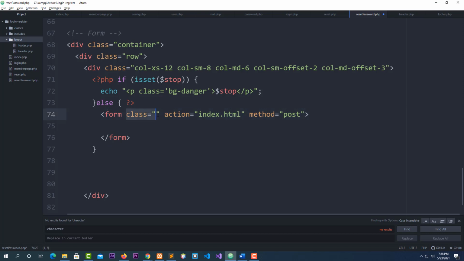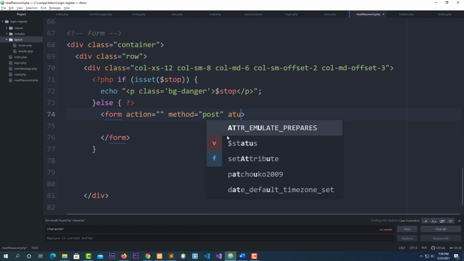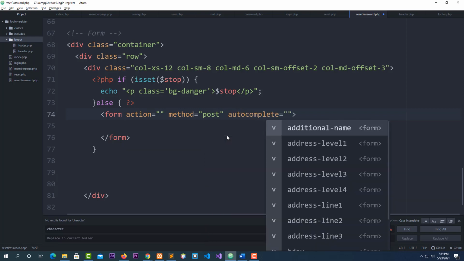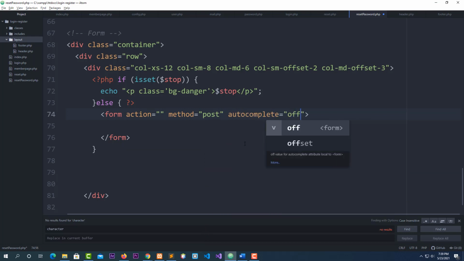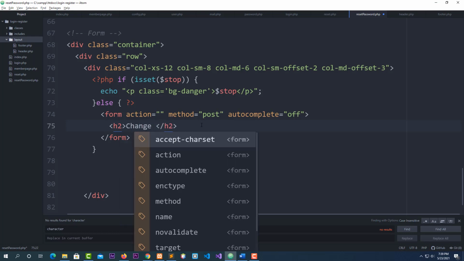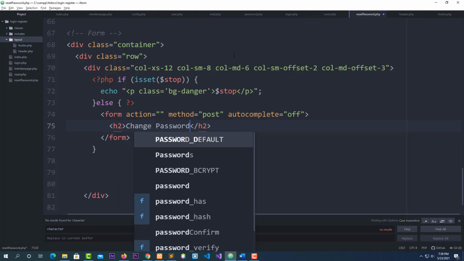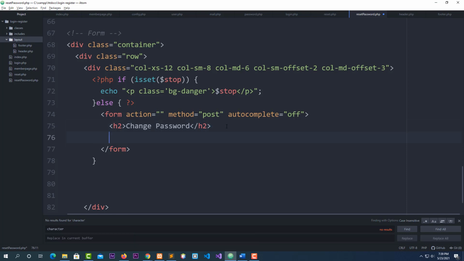For the class, we don't need class, cut it. For action, leave it blank. Method post, fine. Autocomplete off. And inside of the form, I have to pass a header h2, and I have to call it change password. And after this line, I have to pass a line called HR.